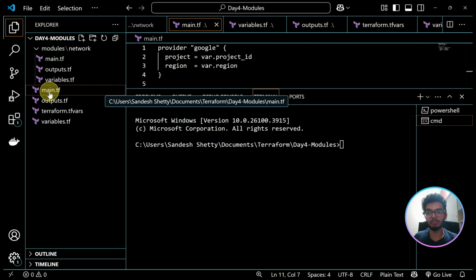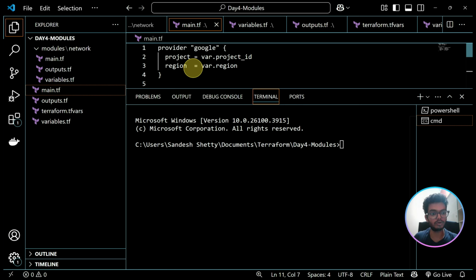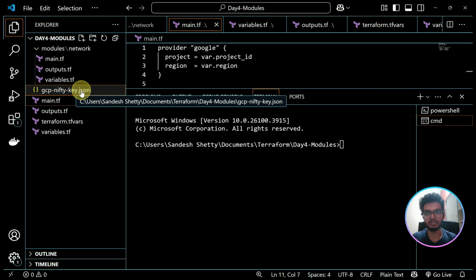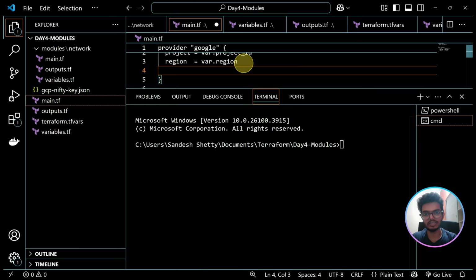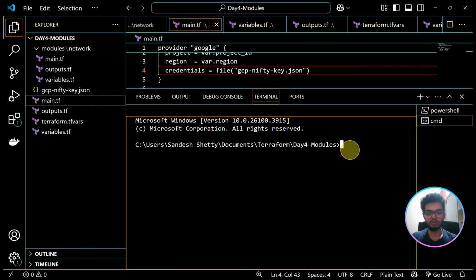Before running terraform init, I have missed one thing in my main.tf file. What is that? I've added the project ID and region, but I have not added the credentials. So I have to add the credentials also here. I've added my service account's key JSON file here. I can define the credentials in my provider details. So in the main.tf file, in the provider block, I can define the credentials, the file that is gcp key.json. So now I can run terraform init.